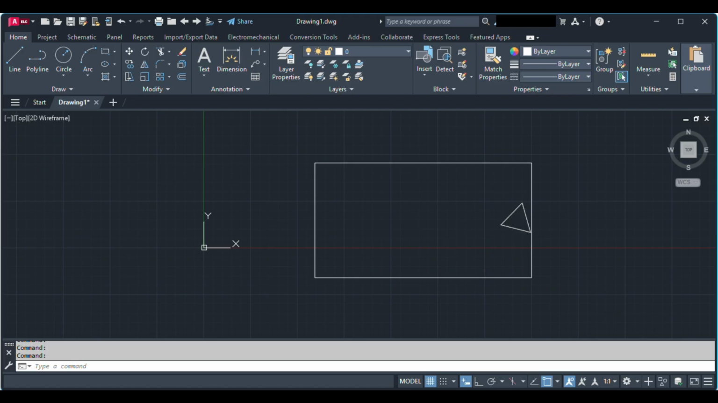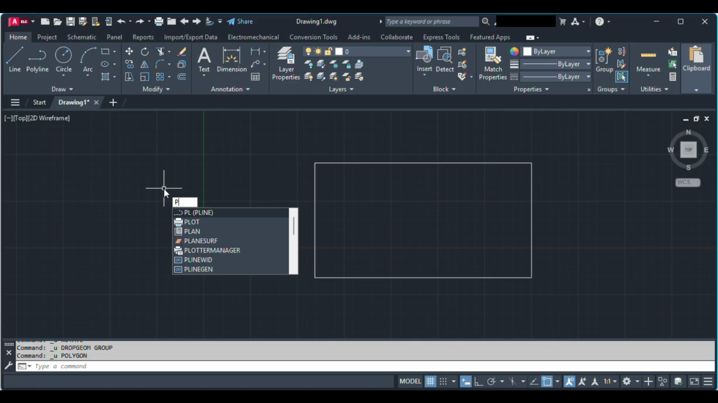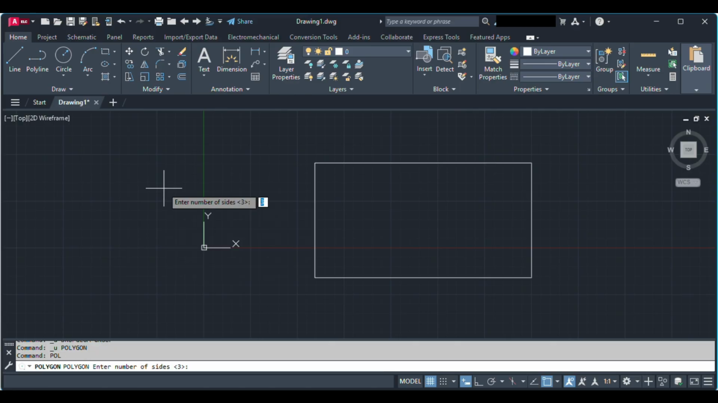So let me do Ctrl+Z. Oh, sorry. The rectangle is gone. Let me draw another triangle. So polygon, POLY, polygon, number of sides 3, then press enter. This will be my center, inscribed in a circle, and this will be my rectangle.